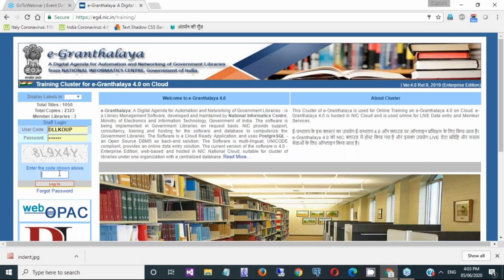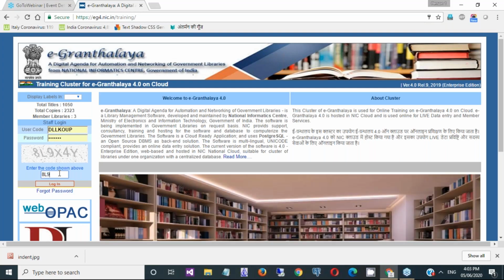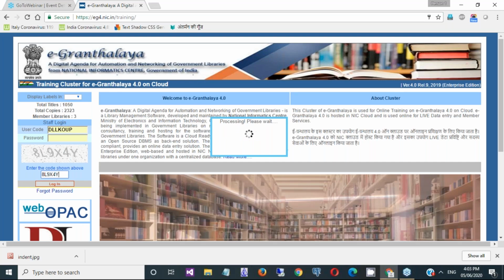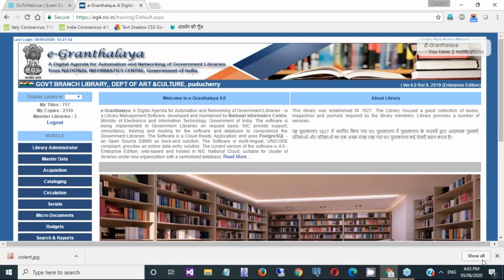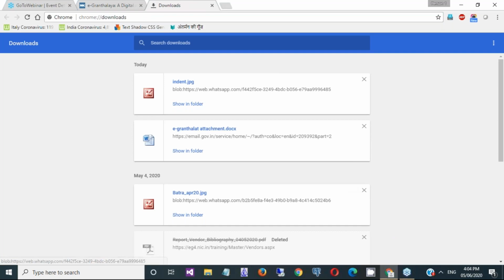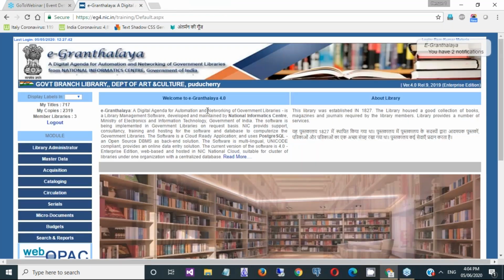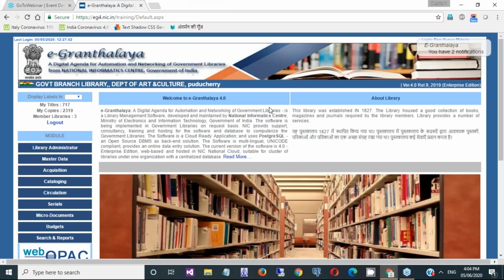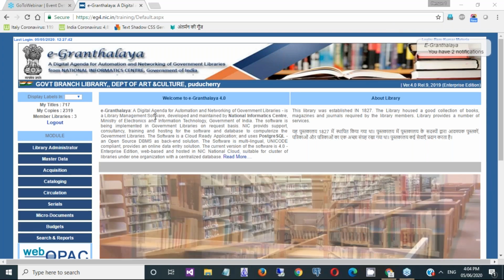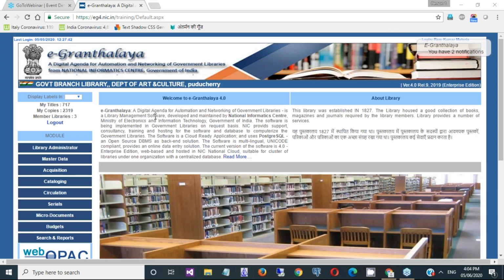You need to type the CAPTCHA displaying on the left side of the screen, and then press enter. Now you can see in this way you can log in to the application, and there are various roles given by provision in the eGranthalaaya software.